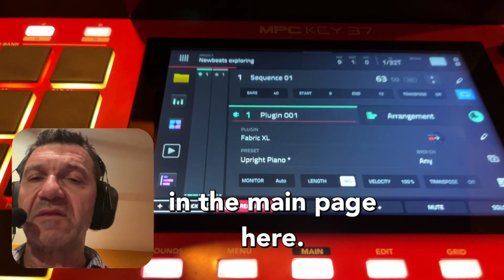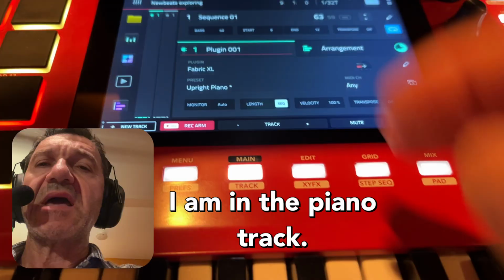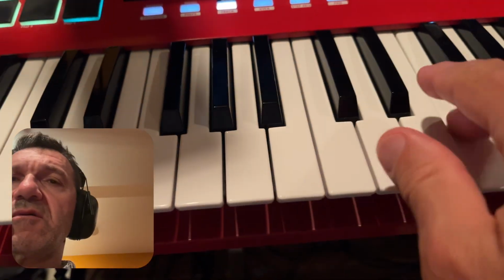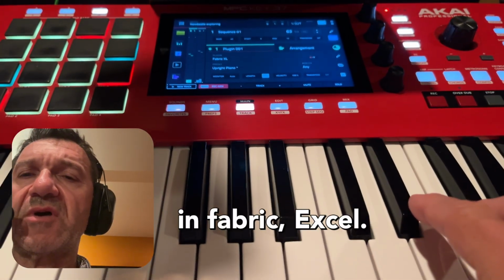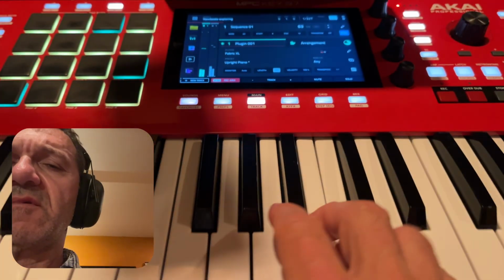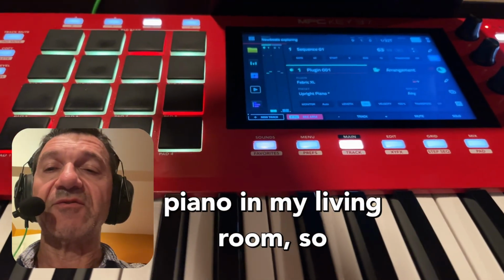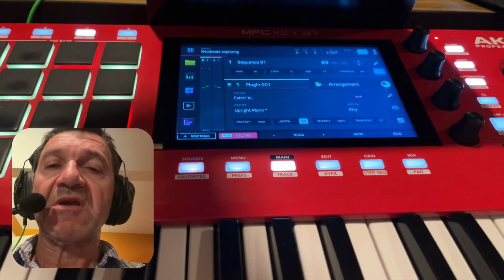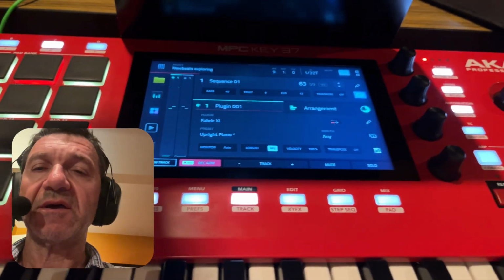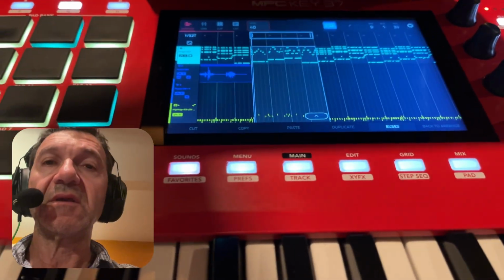So we're starting off in the main page here. I am in the piano track, so it's an upright piano in Fabric XL. It sounds just like my piano in my living room, so I love it. And then what we're going to do is why don't I play back? I'll go to the arranger and I'll play back the part that I'm talking about. Here it is.